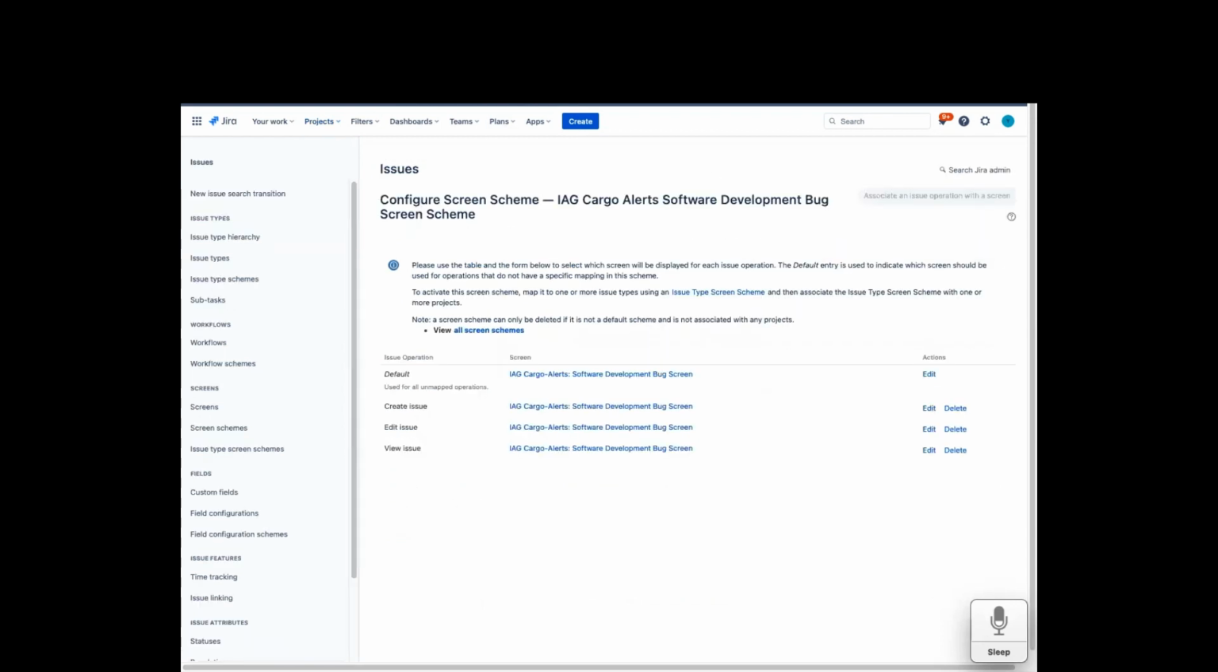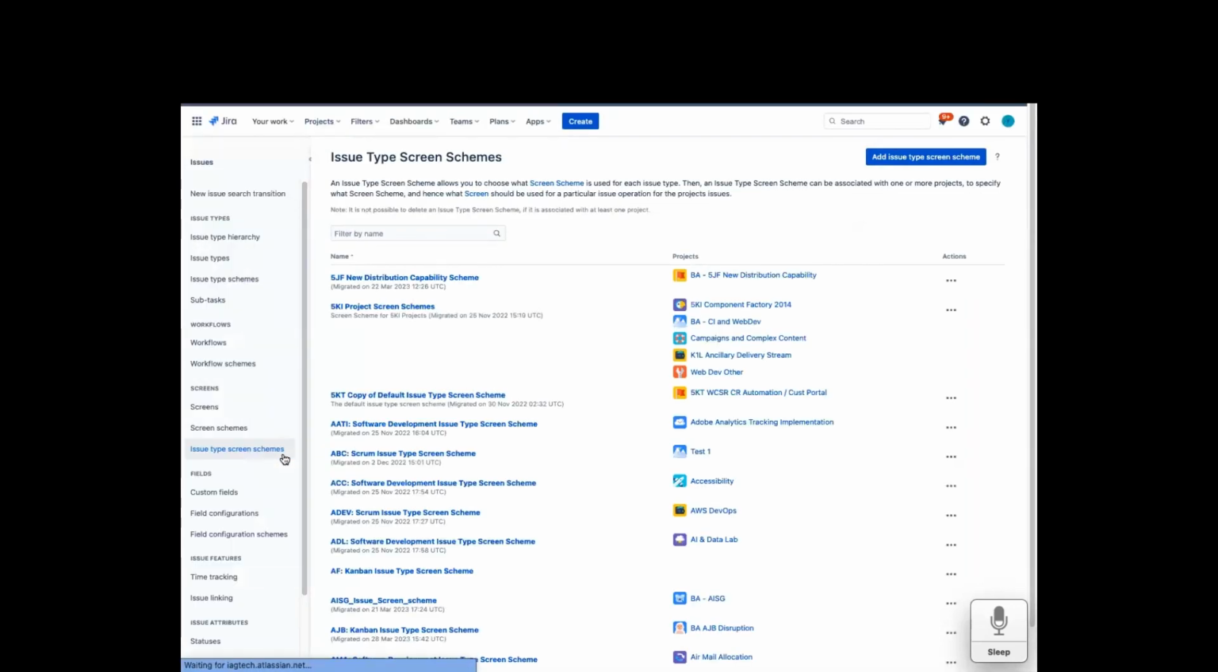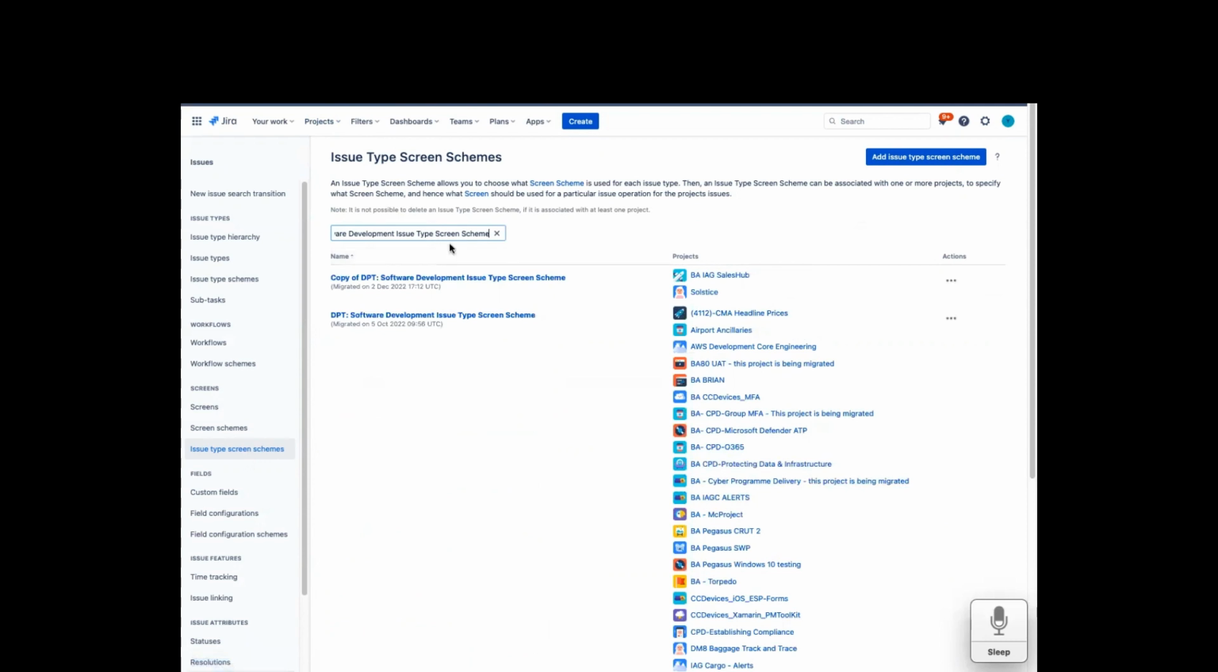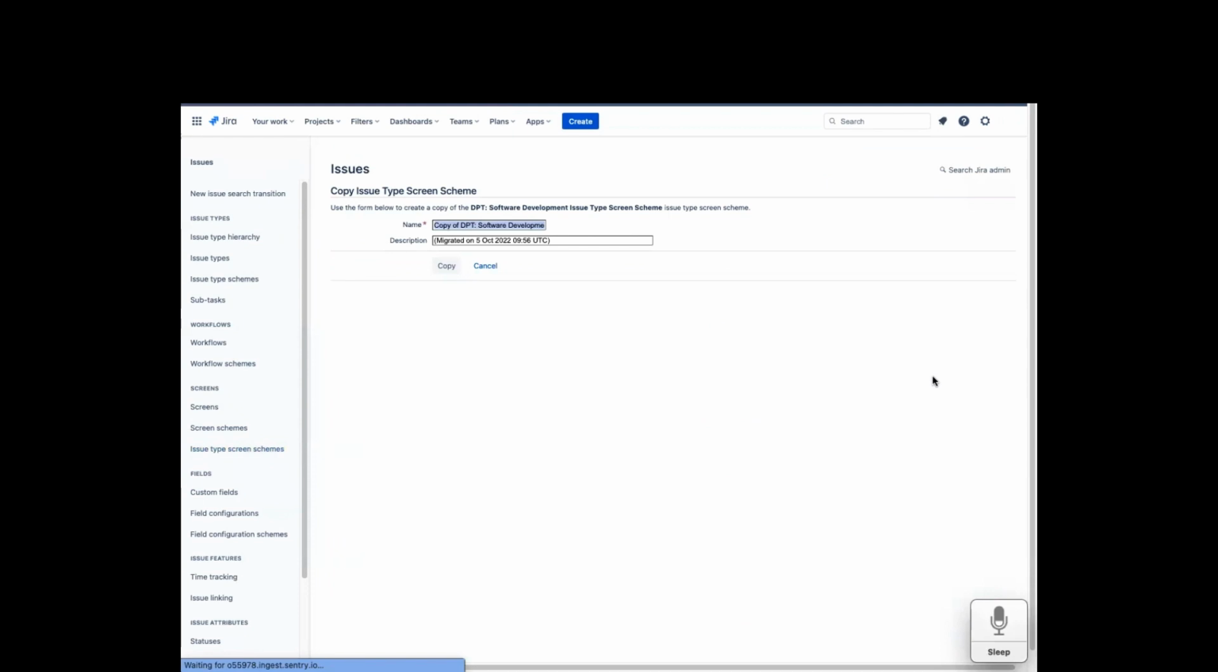And then now we're going for the issue type screen schema. Okay, and then you're pasting that in there. This one? That one, and then you click on copy. And then you rename.